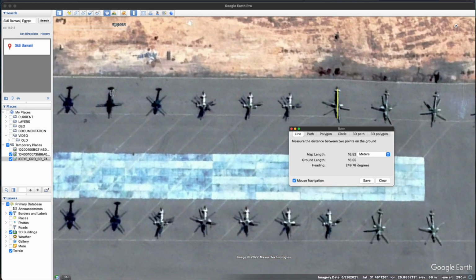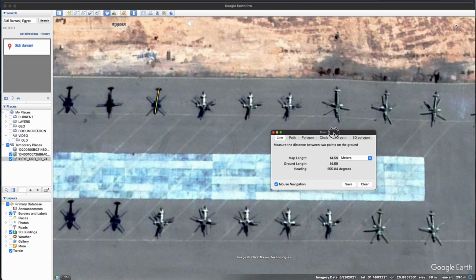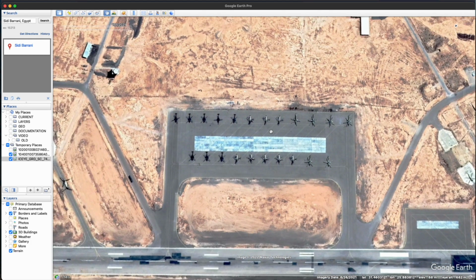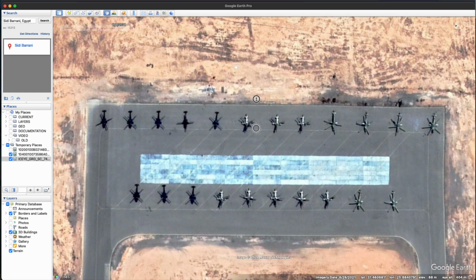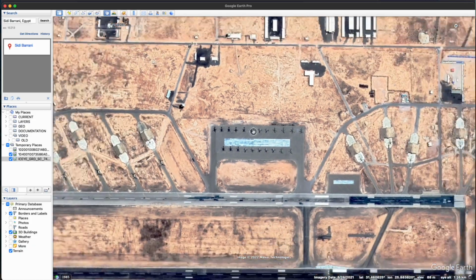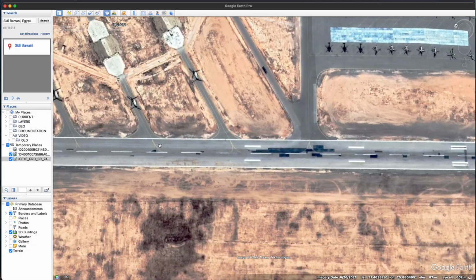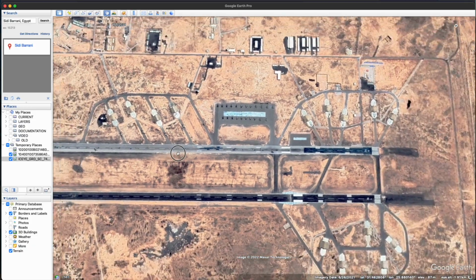We have a number of others here available. So for example, these much darker helicopters, a little bit shorter, around 14.5, 14.6 meters long. We could actually have a look on Wikipedia under the Egyptian Air Force and have a look at what helicopters they have to see if they match those dimensions. Furthermore, we can even have a look at much longer objects as well.